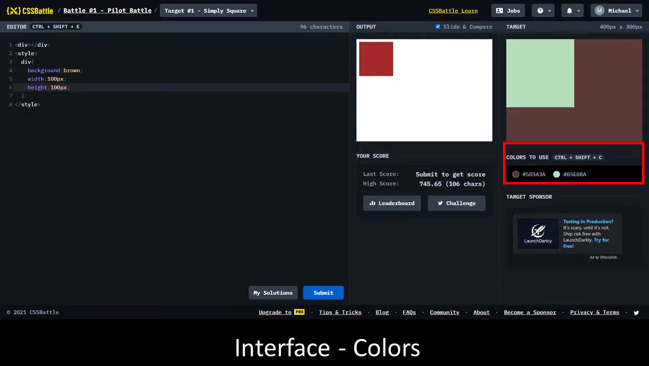This is an especially useful panel. This provides you with the hex codes for every color used on this target. Double-clicking on one of the colors in the panel will copy the color to the clipboard. You can also copy the color using the Ctrl-Shift-C hotkey, then tabbing through the colors before pressing Enter to copy.